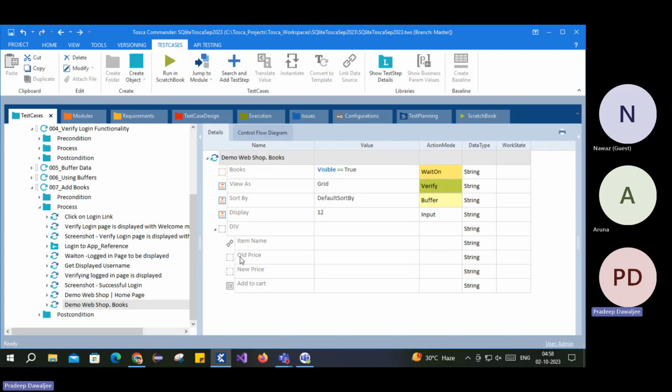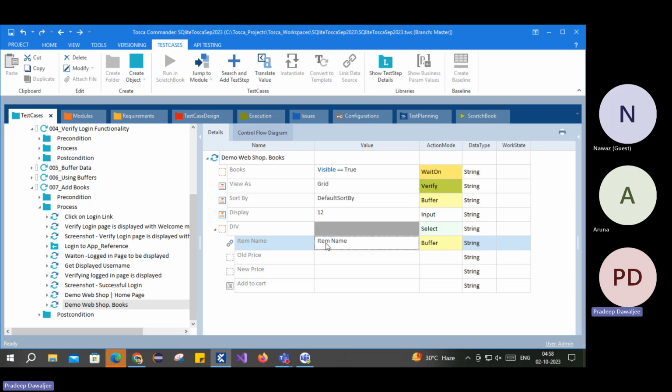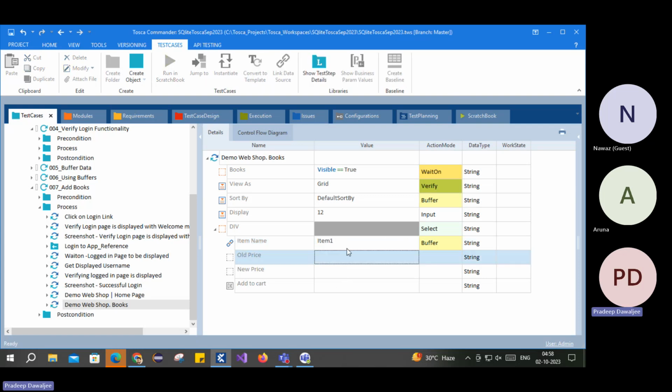So let's say you want to just buffer what the item name is. How can you do it? On the item name you can say buffer, and you can give whatever name you want to store that value. So I'm fine with this item name, or first item, or I'll say item 1, that name, and then the old price of that item.